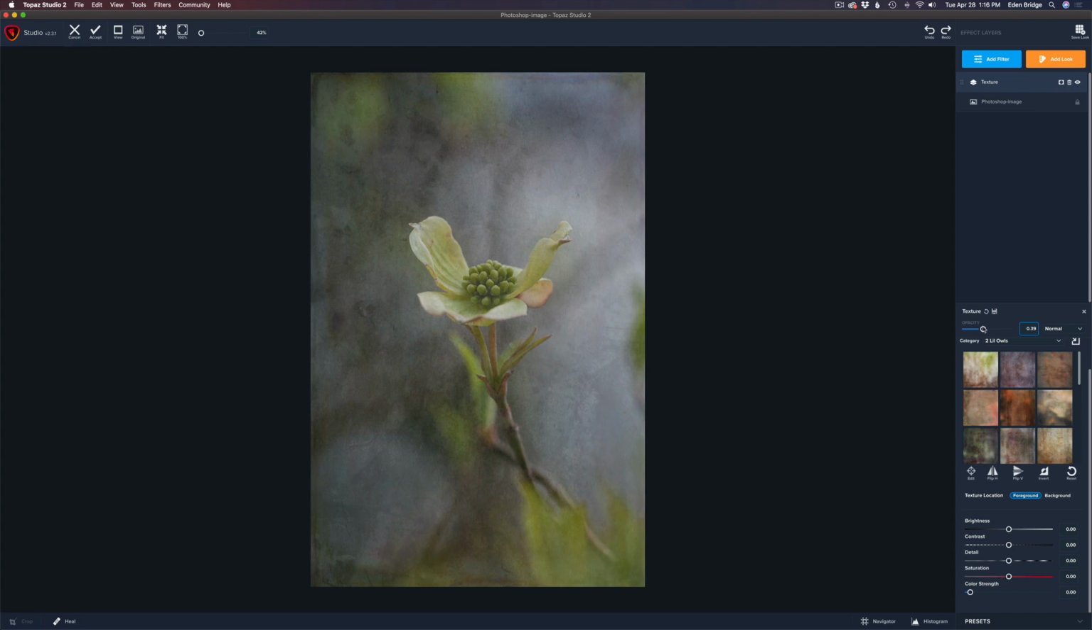Like, for instance, we might get it around here and we think that looks pretty good, and then we might say, well, you know what, I'm not really crazy about that texture, so let's click on a few other textures here. Like, that one looks really cool. That one looks kind of fun. I kind of like that one.